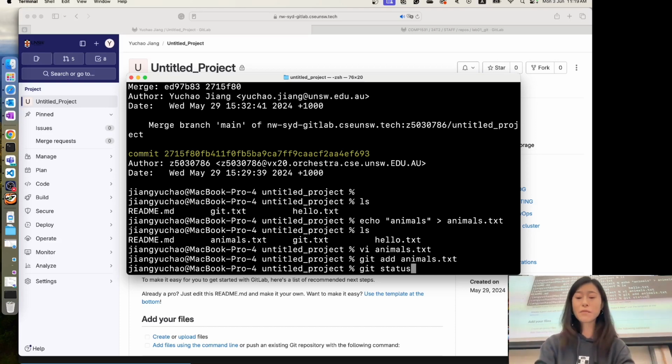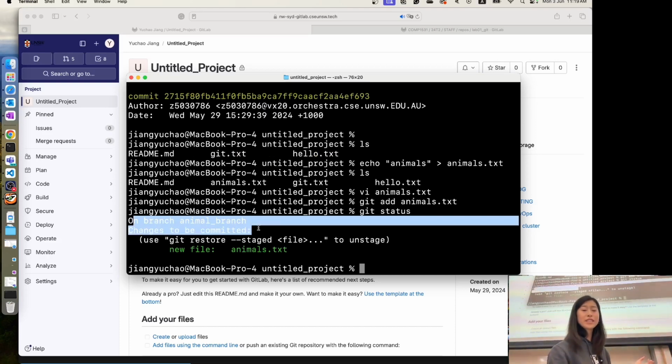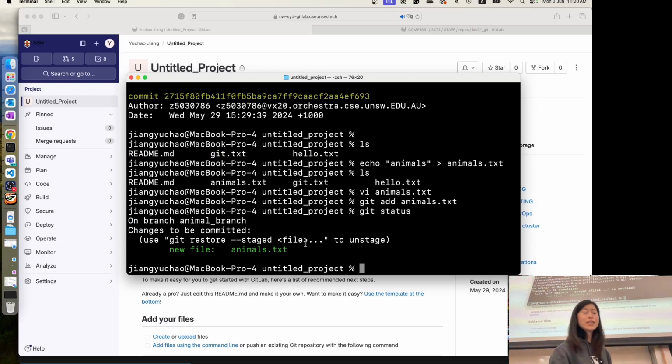So this is our recap from last week. You can use git status to check. Now we are on branch animal branch, and these are the changes to be committed, right? So this new change is already on the staging area and ready to be committed. So we can use git commit. Can anyone give me a commit message?